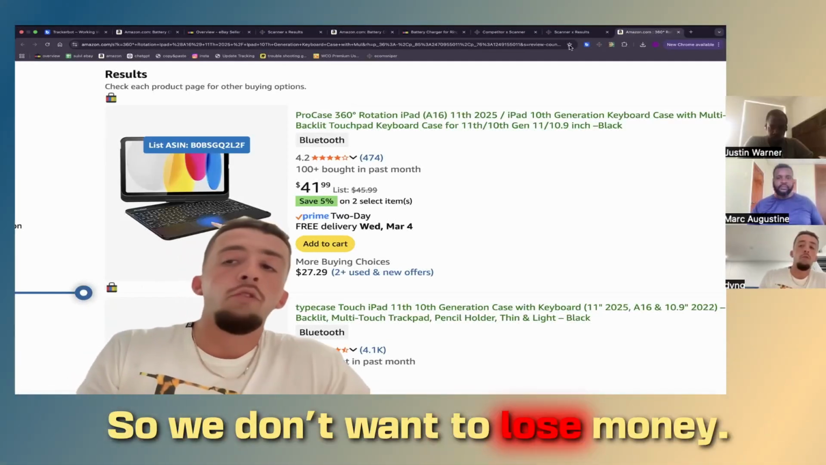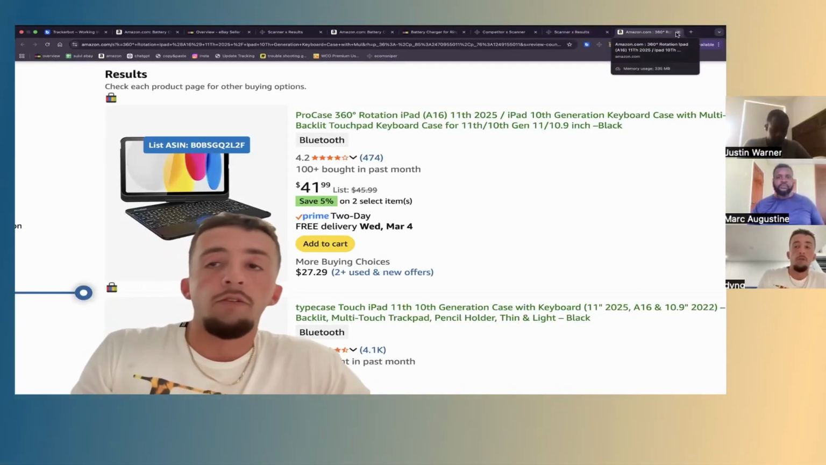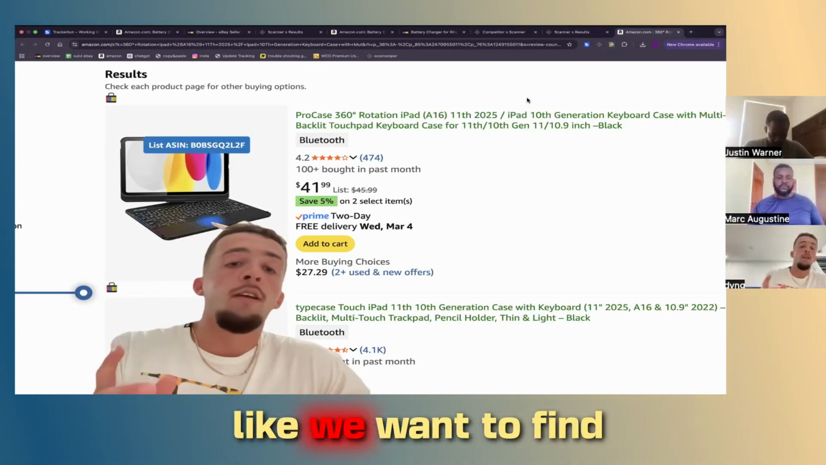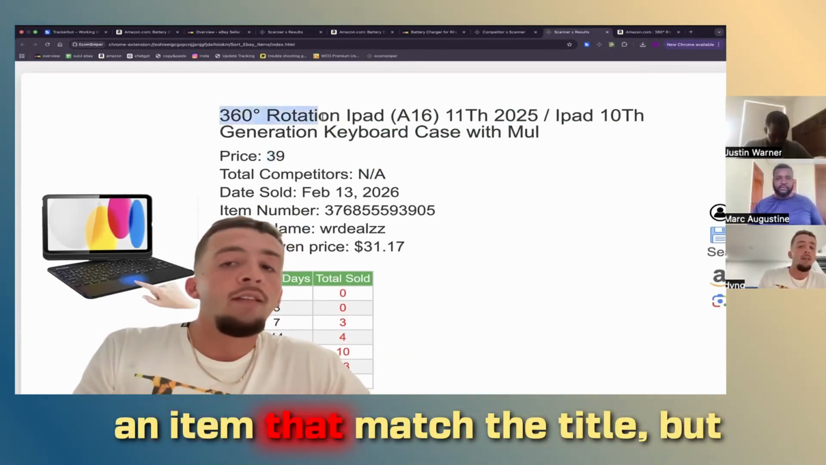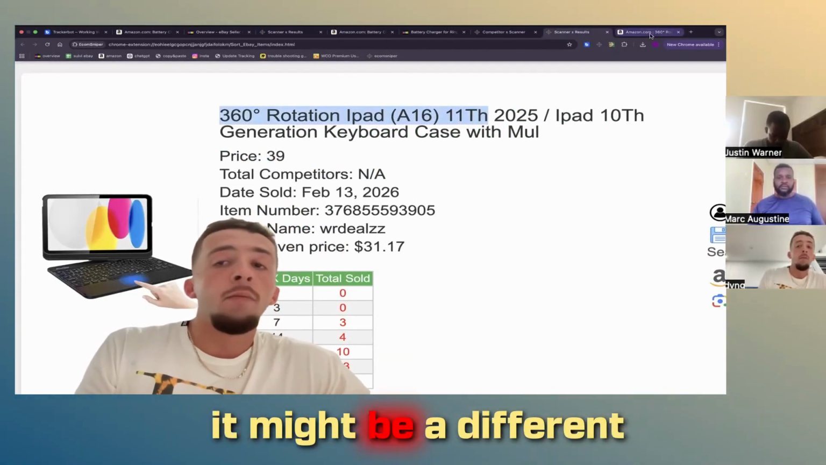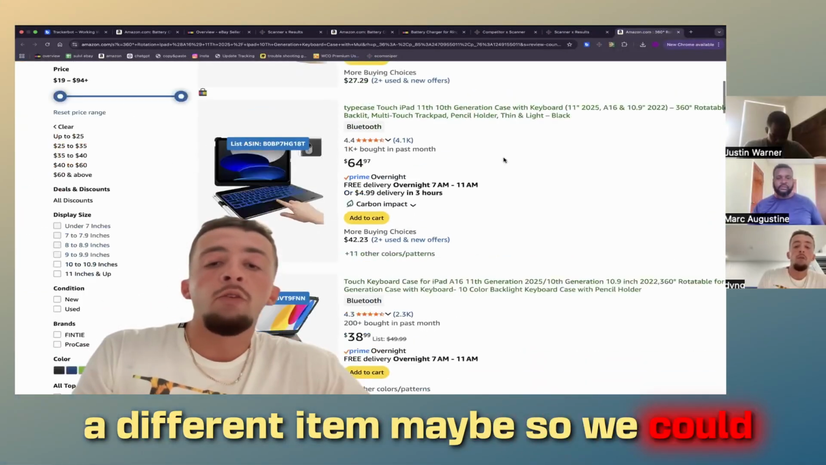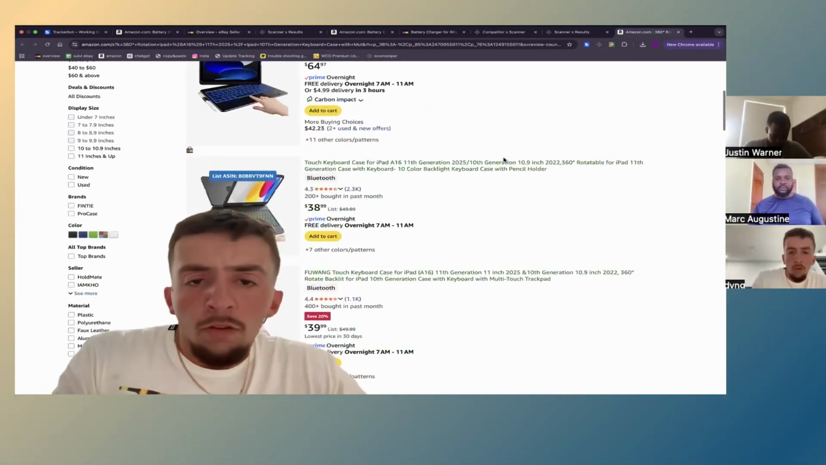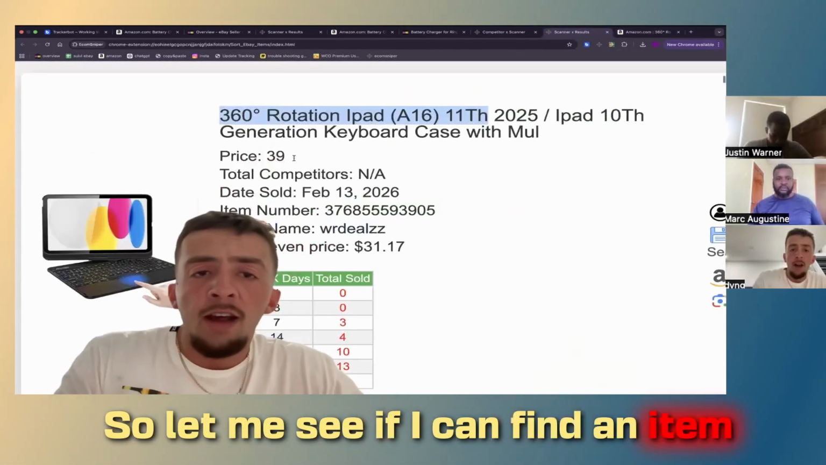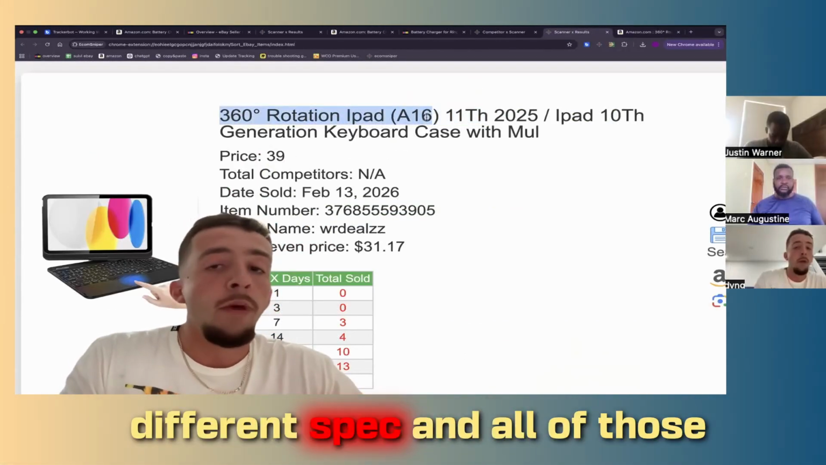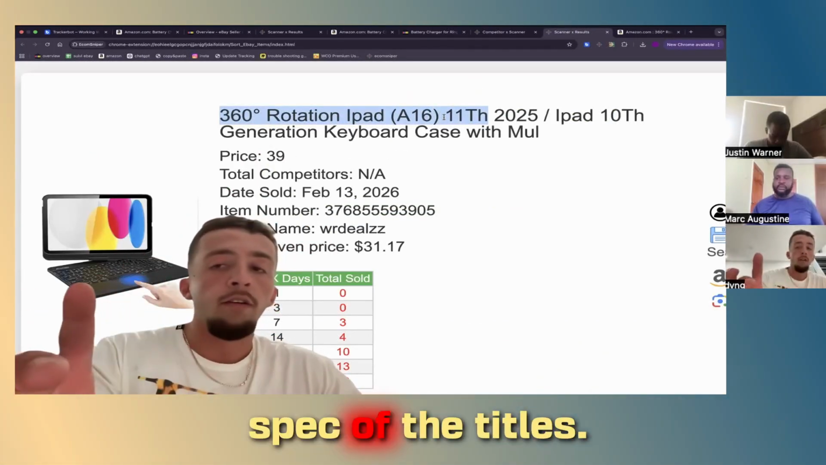So we don't want to lose money, so we don't snipe it, of course. But if we want to substitute it, like we want to find an item that matches the title but might be a different item, maybe so we could make a better profit margin. So let me see if I can find an item that matches all of the specs of the title.